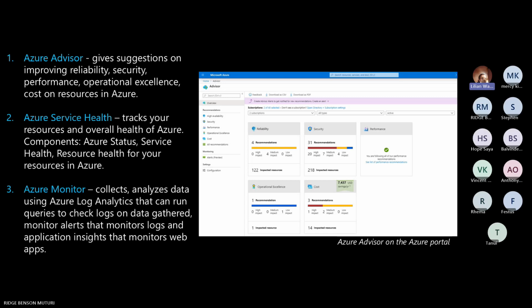So the answer is yes. We have Azure Advisor, which can give suggestions not only in security, but also in reliability, performance, and the operations you have, and also on costs. So maybe you are using a lot of costs in Azure or something like that. So the advisor will tell you, you have to regulate this and that. Once you implement the advisor in the portal, it will do that.